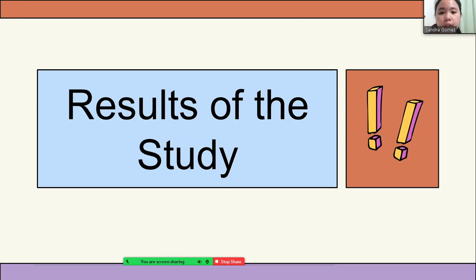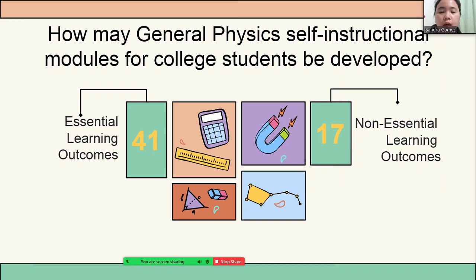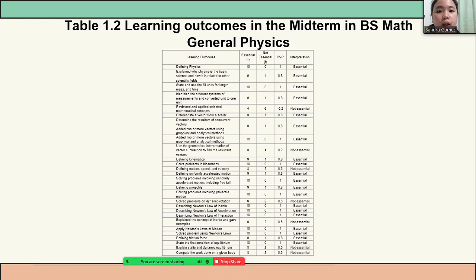For the results of the study in the development of the self-instructional module, the first question is: how may a general physics self-instructional module for college students be developed? In total, there are 58 learning outcomes coming from different universities and colleges and from the CHED memorandum order. Based on the evaluation of the evaluators, 41 of them are considered essential learning outcomes, and 17 of them are considered non-essential learning outcomes.